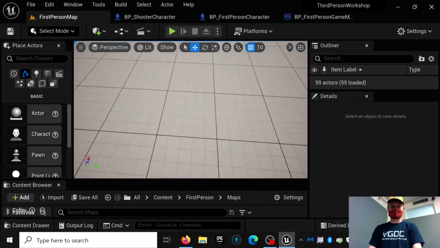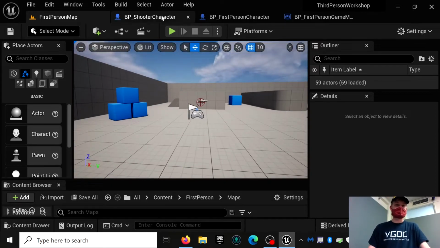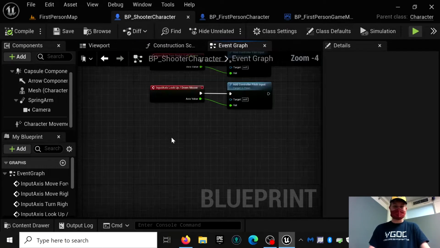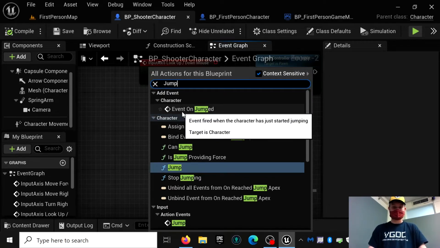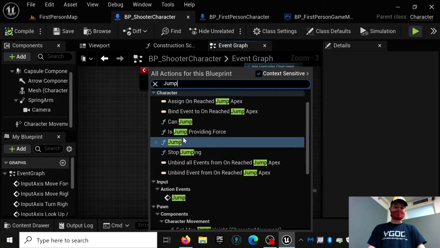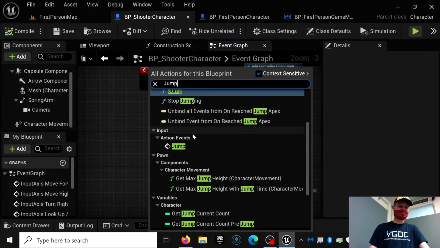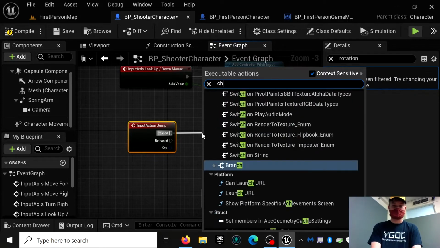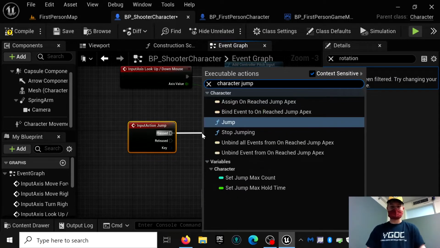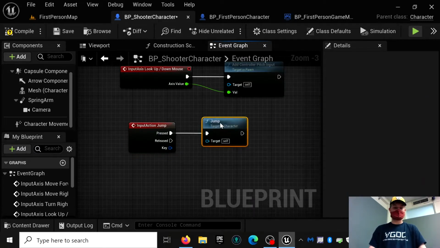Now we will do jump. Right click, jump. You don't want event on jumps. You'll scroll down, look for input, then action events, then jump. And then you're going to drag off pressed and do character jump. So you now have a jump function.